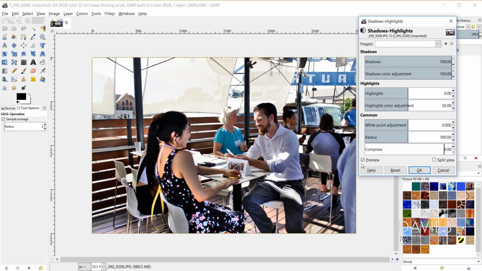And so it's causing the increased exposure of our shadows to spill out into almost all the pixels throughout our entire image. Hopefully that made sense for you guys. I'm just gonna come over here and hit the reset button.